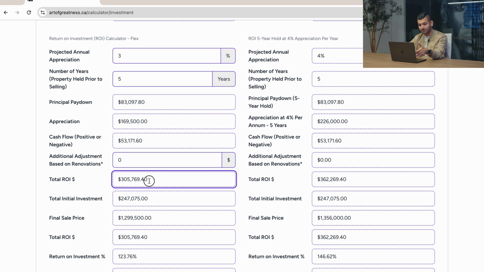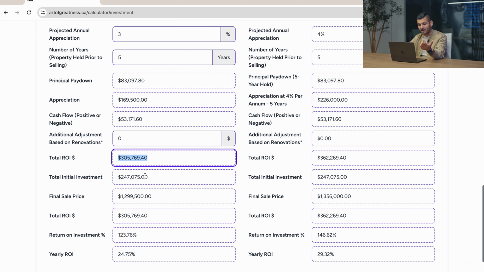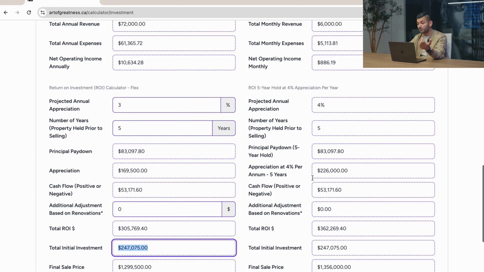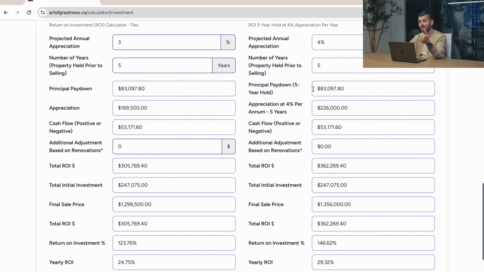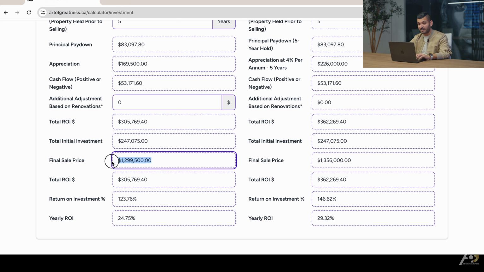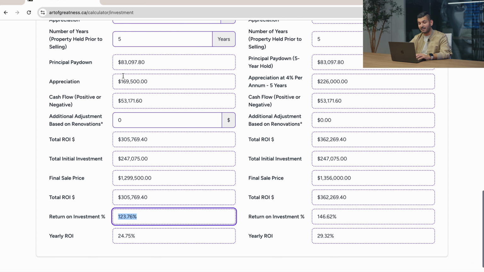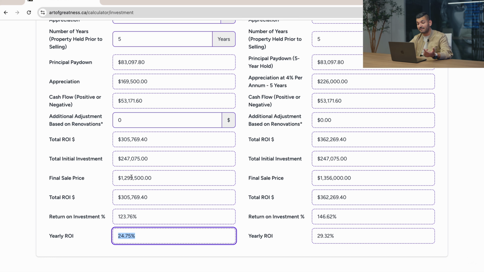So total ROI, $305,769. Initial investment was $247,000, which is brought from right here up top. And so your final sales price, which adds your appreciation to your original sale price, is $1,299. Your final total ROI percentage is 123% on your money in 5 years. Your yearly ROI, you're getting 24.75% back in this scenario.